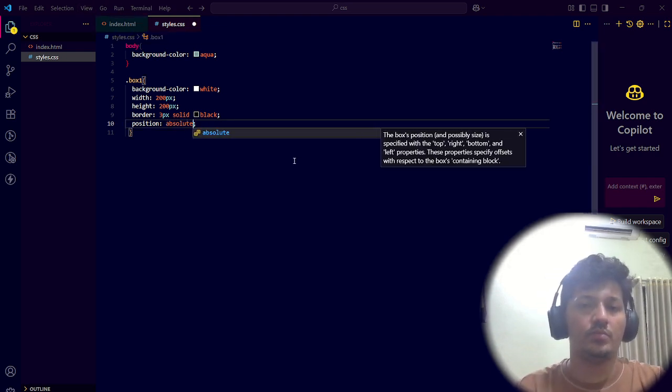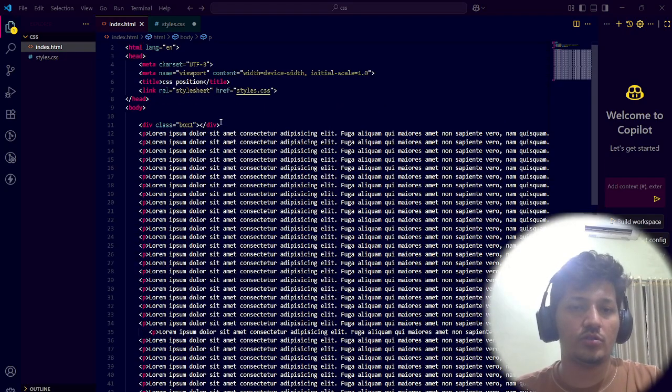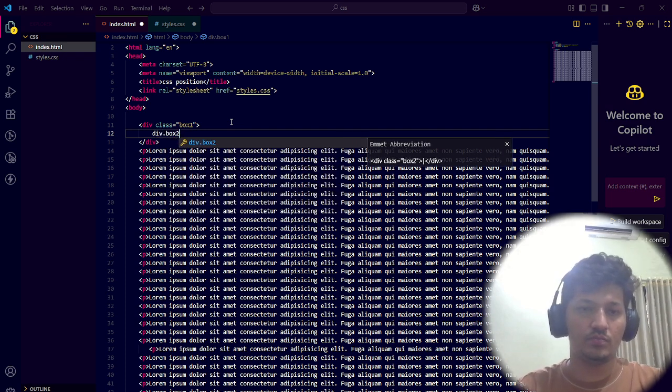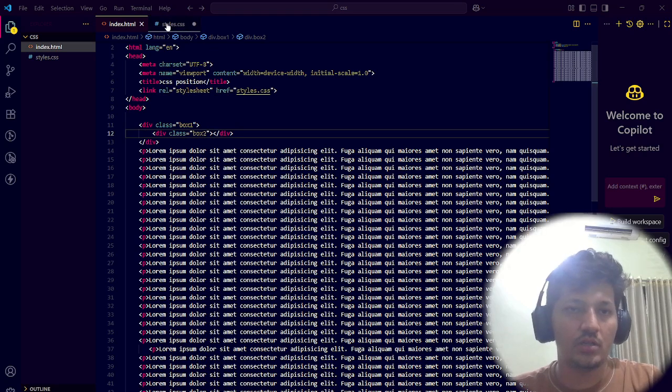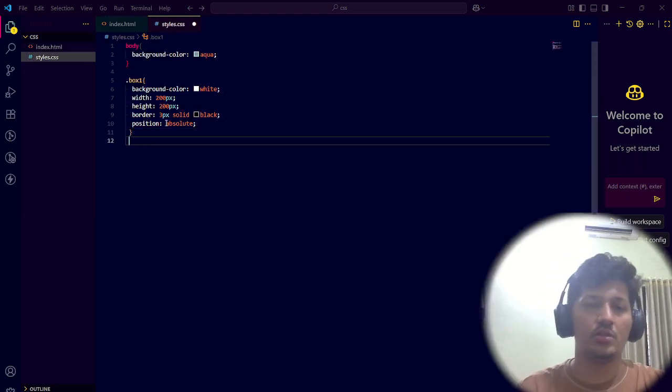If I write here, I need to add one more box inside of this. If I write div dot box two, okay. Now if I add the same thing here, Control C, Control V, box two.